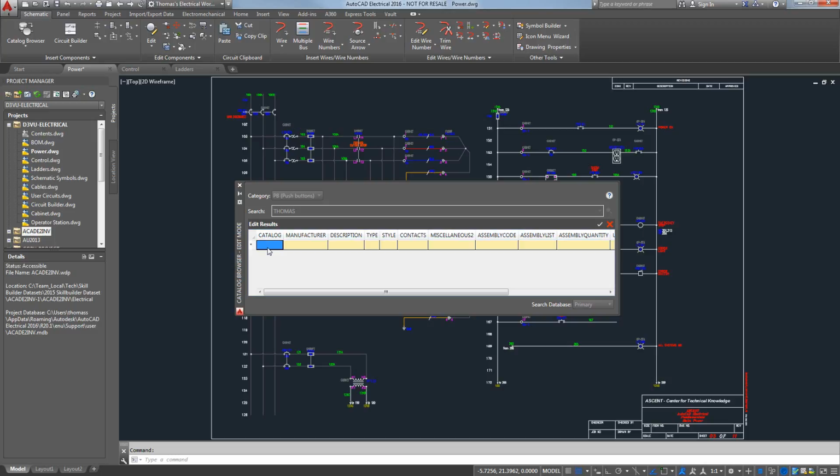So in edit mode, I'm just going to come in here and populate my catalog number. I'll do something simple here. Manufacturer is my name. This is just going to be a push button. Style 30 millimeter. Go ahead and do one. Open one, normally close. All right, and so there I define some attributes.